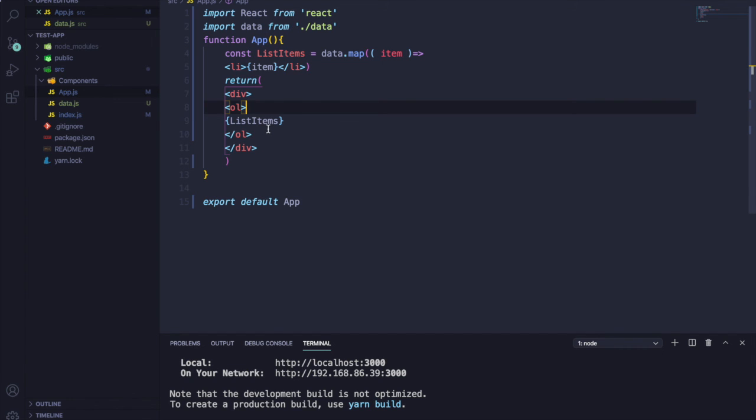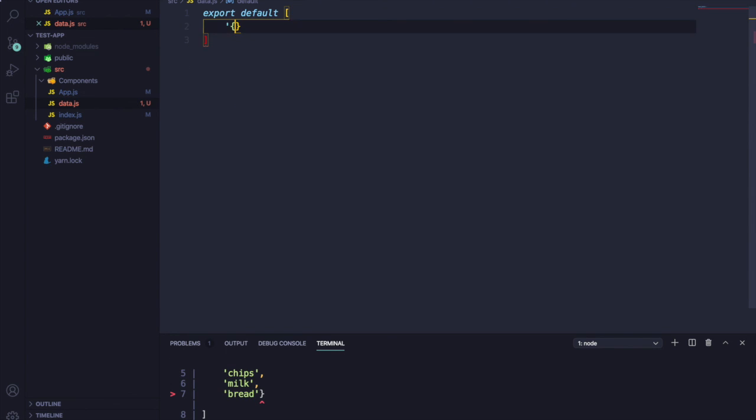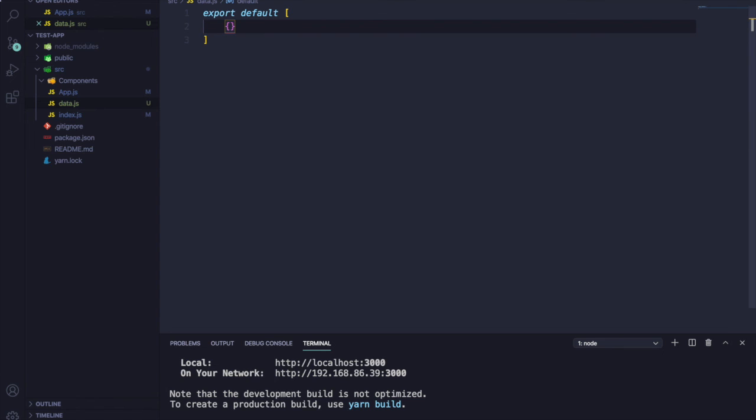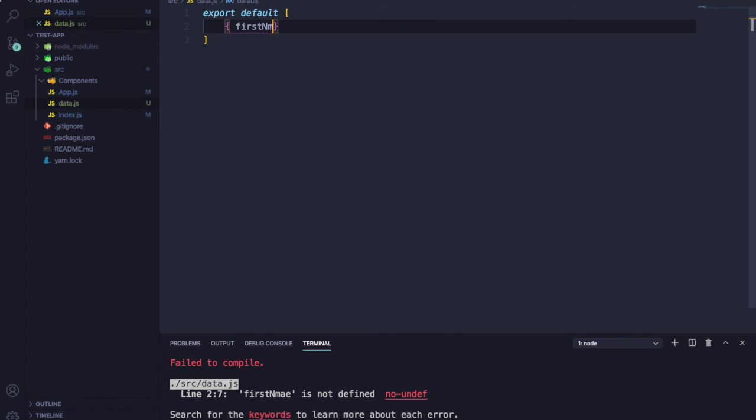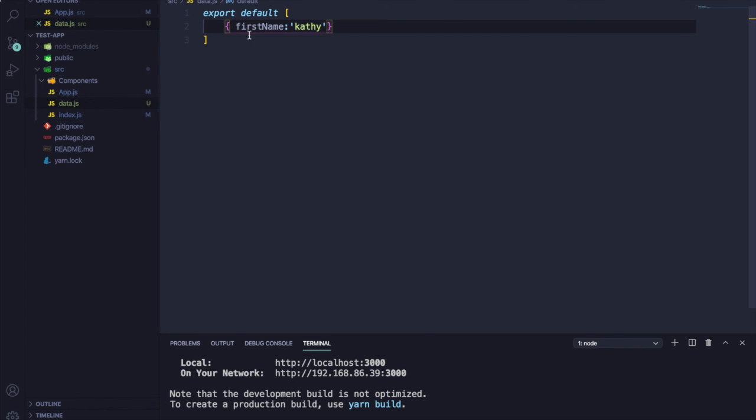And yeah. So the next thing I want to talk about before we move into the next lesson is mapping through an array of data, which is an array of objects. A lot of times you're going to have data with objects in it. So let's say here we'll get rid of all of this data, and now we'll create objects. So we'll have first name, and then we'll write, I don't know, Kathy.